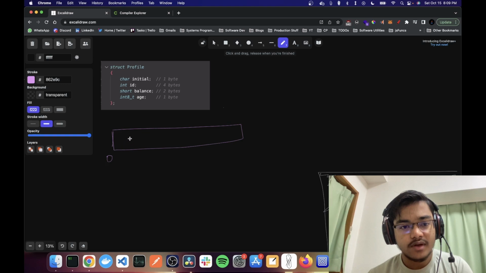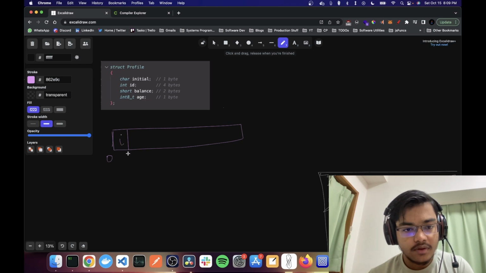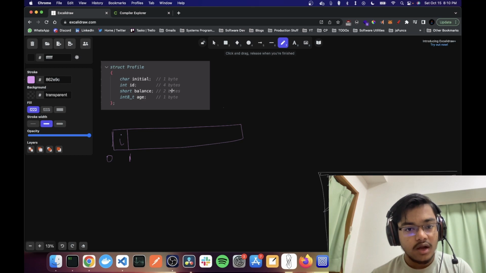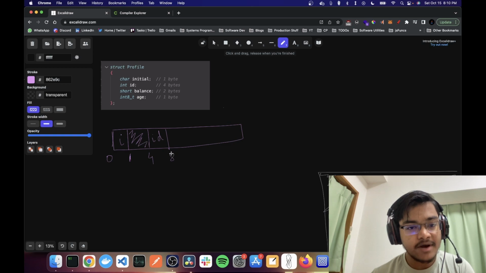Let's say it starts from 0. Now char initial will take 1 byte, right? So initial comes here, and the memory address is here. Now id is an integer that is 4 bytes in size. For it to be aligned, it has to be at a multiple of 4. So we cannot start from 1. So what the compiler does is it adds some padding, that is 3 bytes. So this is some padding, and now the memory address starts from 4 and id gets placed here. Now it takes 4 bytes. The memory address is here, 8.